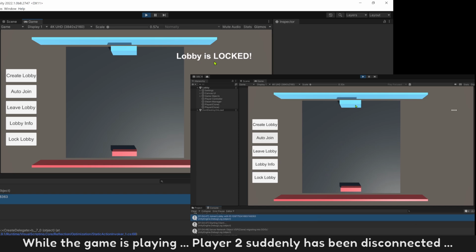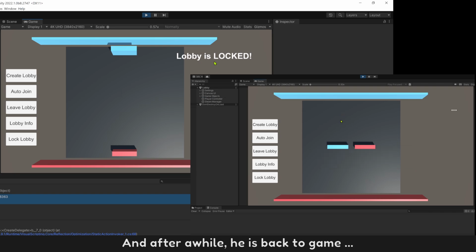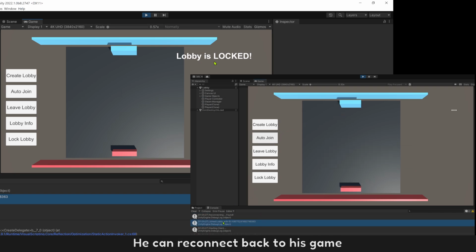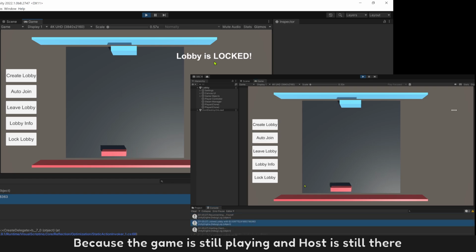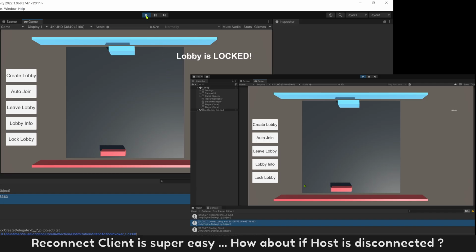While the game is playing, player 2 suddenly has been disconnected. And after a while, he is back to game. Now if he clicked on button join, he can reconnect back to his game, because the game is still playing and host is still there. Player 2 has been reconnected successfully. Reconnect client is super easy.